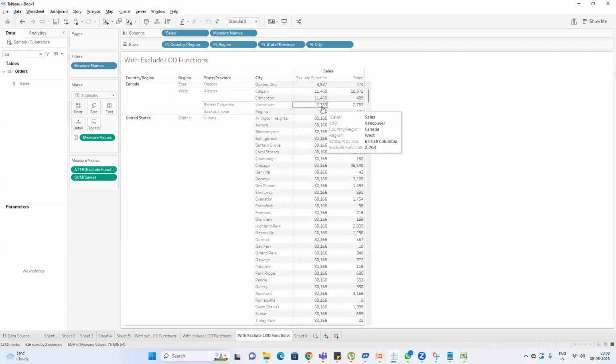There are some cases where these two values are matching, sales and this one. Why? Because British Columbia has only one city, so there is nothing to change.